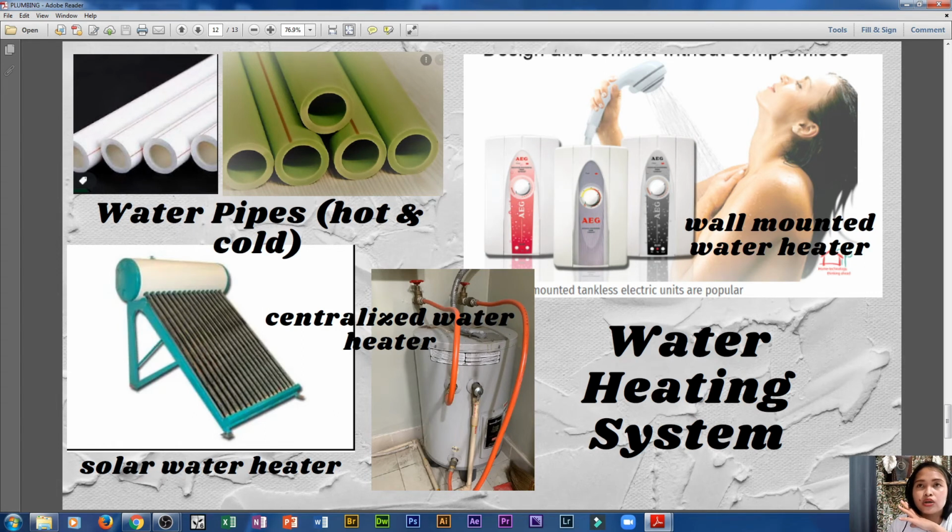And of course, because we use the water heating system sa atoang balay, we are going to use the PPR for our hot and cold nga connection. So, mao ni ang types of water heating system diri sa Philippines. So, remember the wall-mounted nga water heater, the centralized water heater, and the solar water heater.